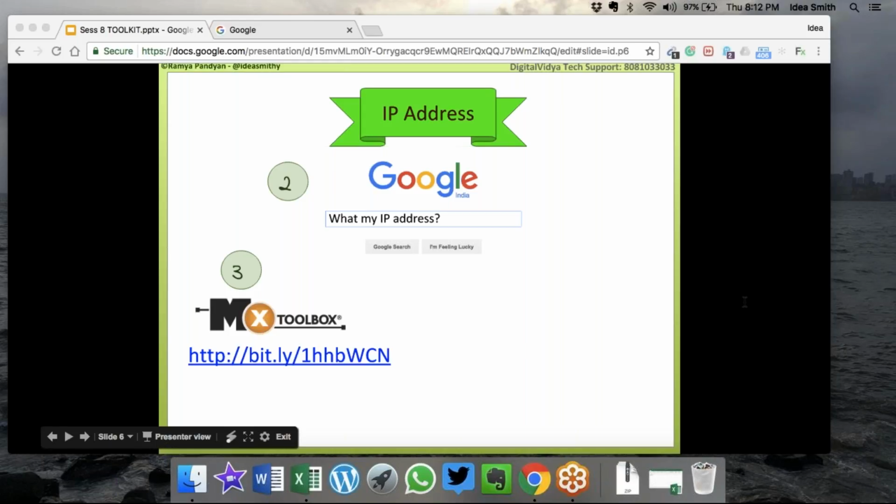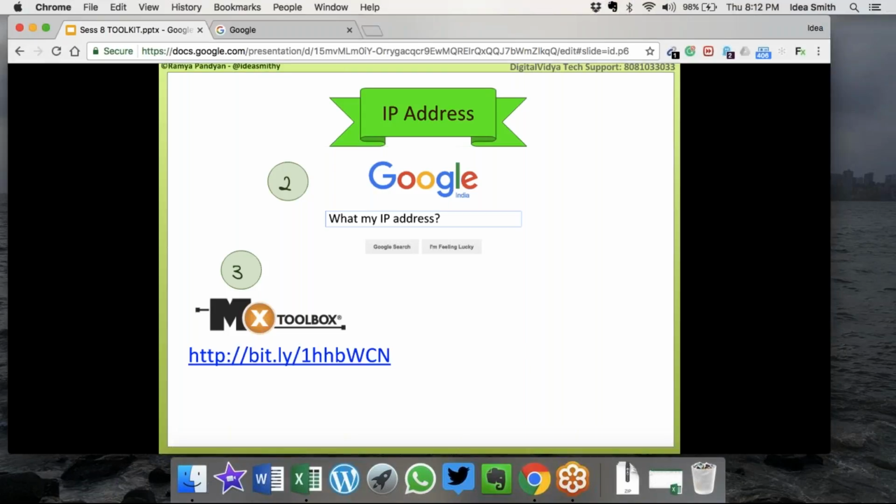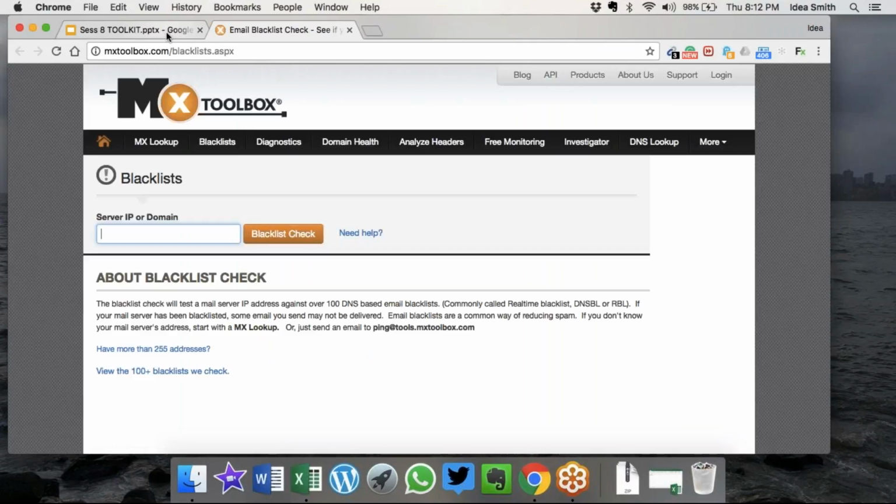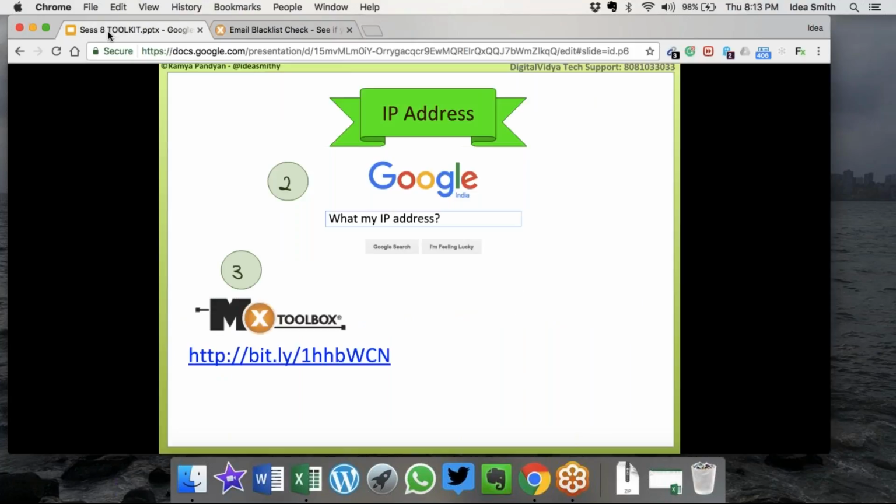So, here's your tool number 3. This is mxtoolbox.com/blacklist.aspx. Try the link and see if it works. Yes. So what you need to do is take the IP address that you've just found out, copy paste it into this, and then click on blacklist check and come back and tell me what you find.